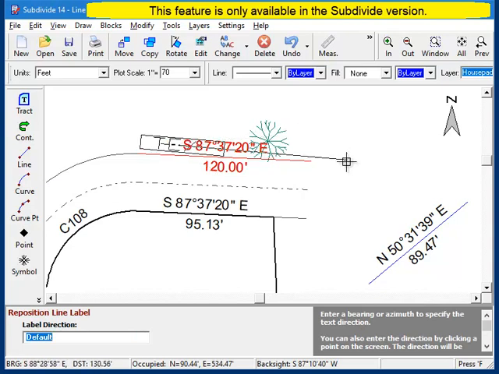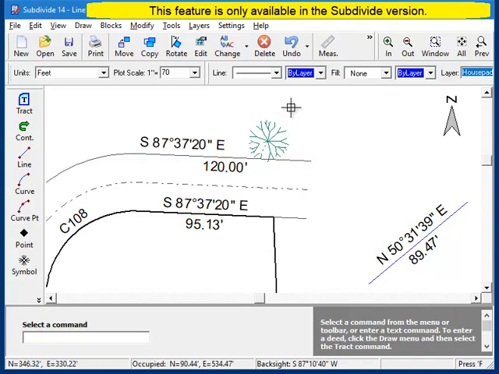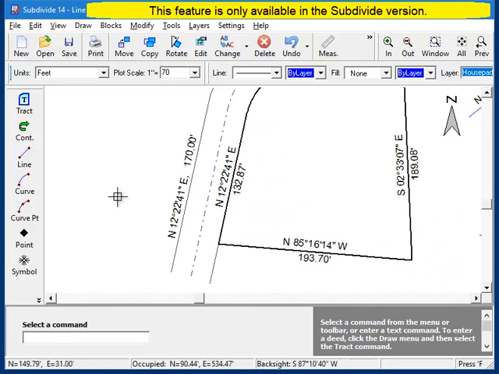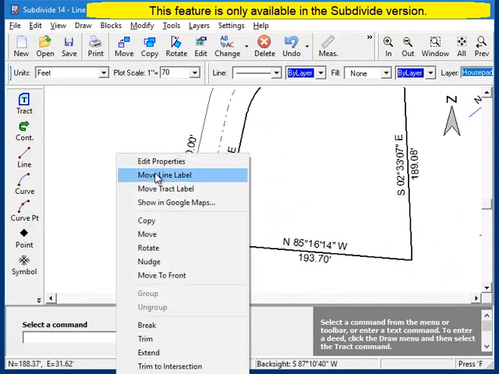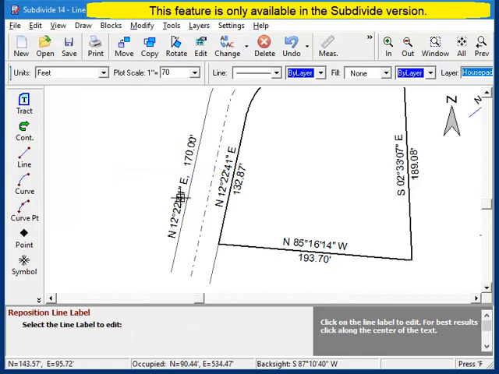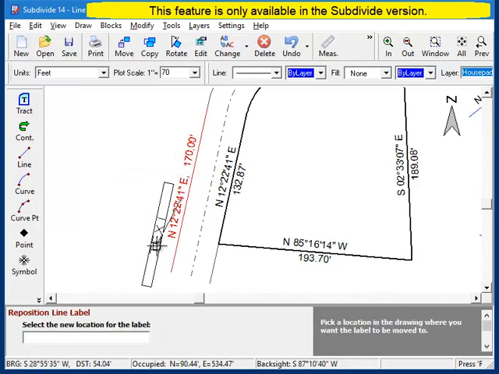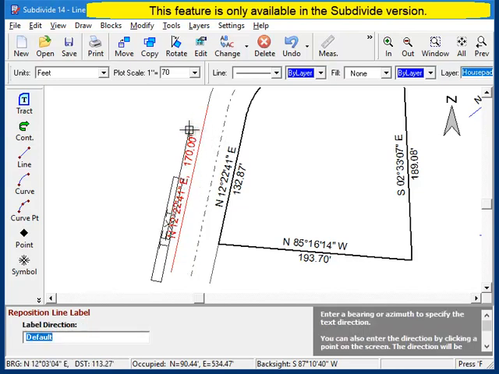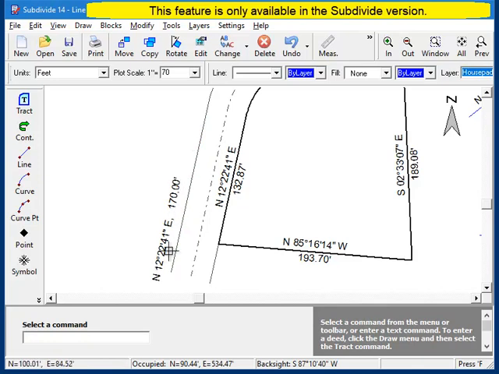The next step is to set the direction, and as you can see, I can set the direction just by moving the mouse, or if I just hit Enter, it'll keep the original direction, which is what I want to do here. Let's do that again. I'll right-click and select Move Line Label and select the annotation, and this time it picks up both the bearing and distance, and I'll drop it off to the new location, and they've both been moved.